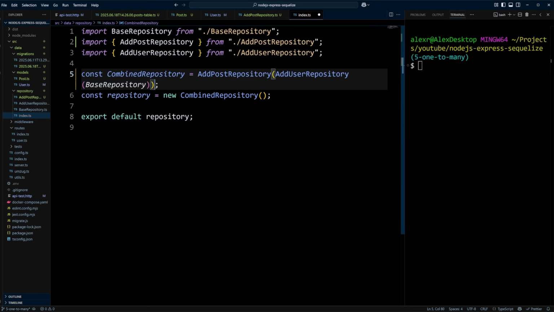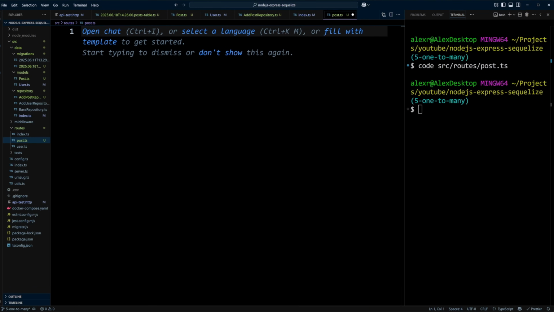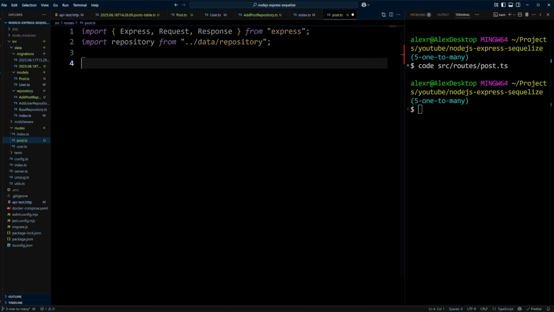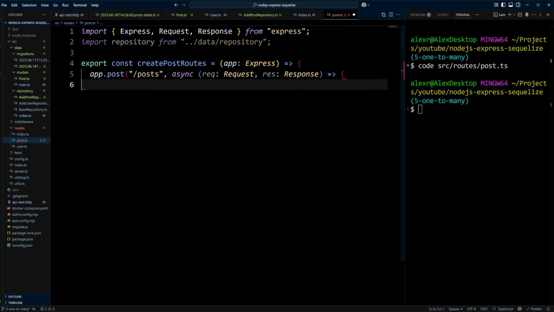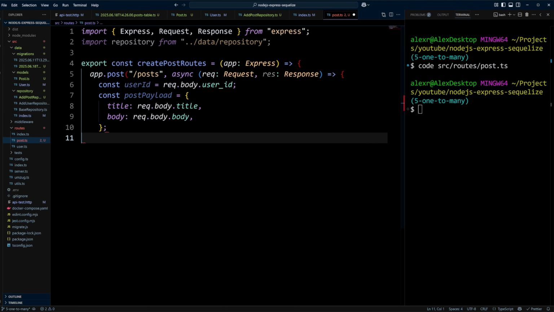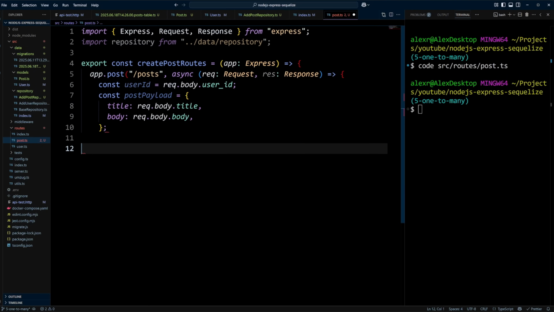Now let's go ahead and create post routes. In the src/routes folder, let's create a post.ts file. We will import express, Request, and Response from express and repository from repository. An exported createPostRoutes function will accept an express app as a parameter. On the express app, we will call the post method to handle the create post request.